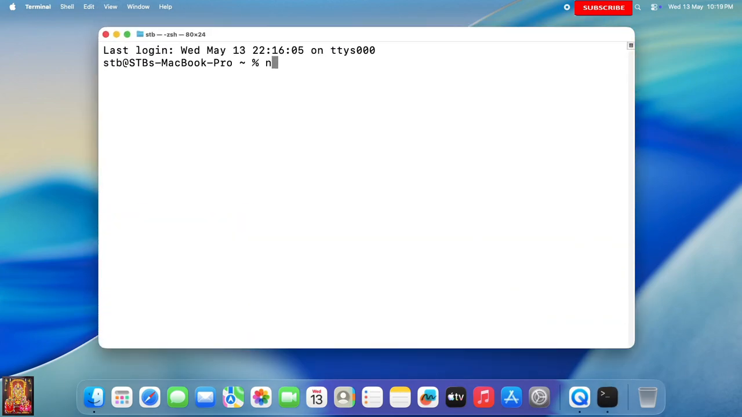Type node -v. Press enter. Node version is 24.15.0. Type npm -v. Press enter. Now see the npm version 11.12.1. Now I am going to install OpenCode.